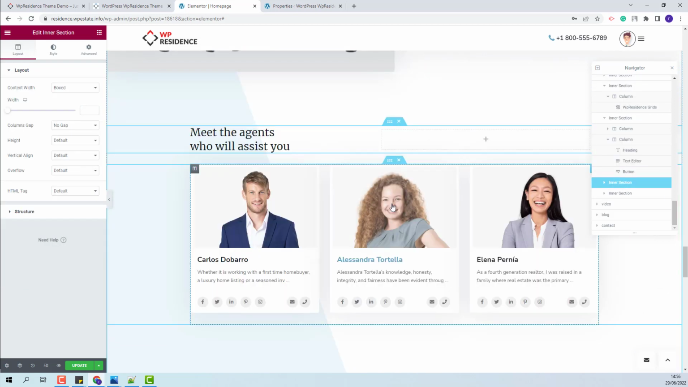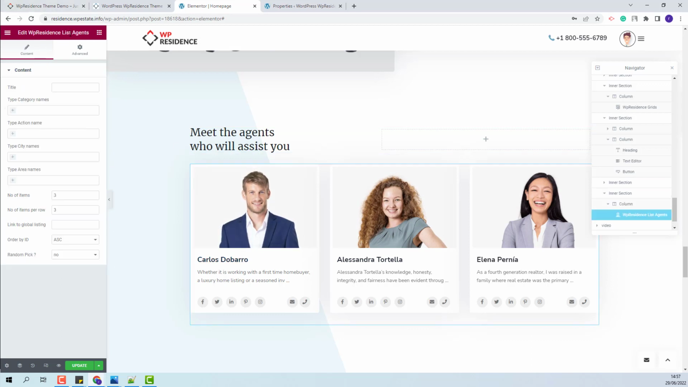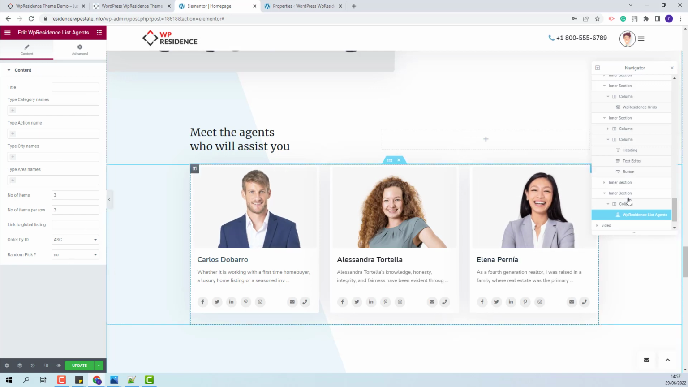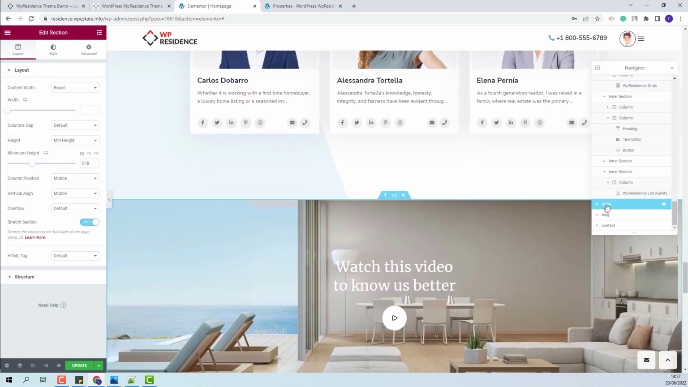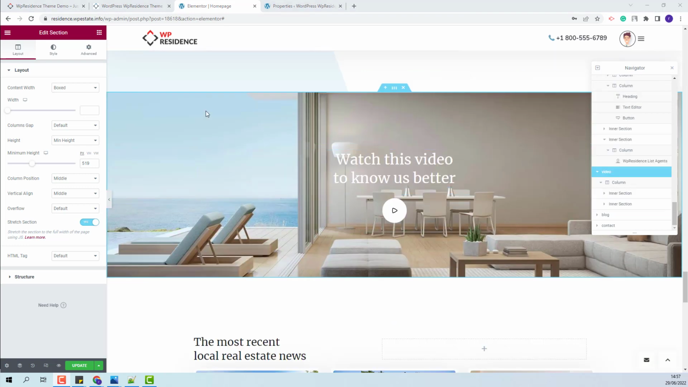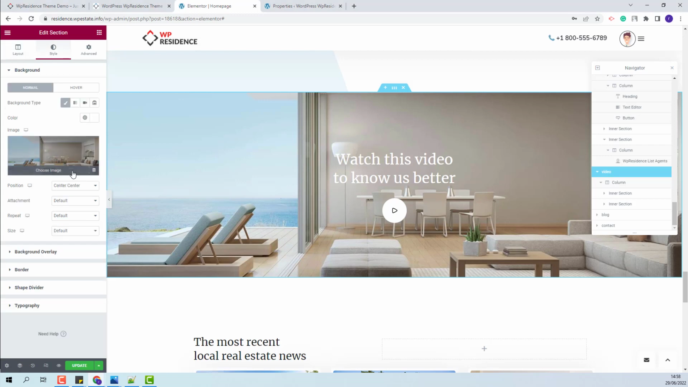Going further, you will have the agents section. Here we used the WpResidence list agents widget. You will be able to filter agents and make other settings. Next, you will have the video section. For this section, we added a background image that you can edit in style section. Here you will be able to replace the demo image with your own.